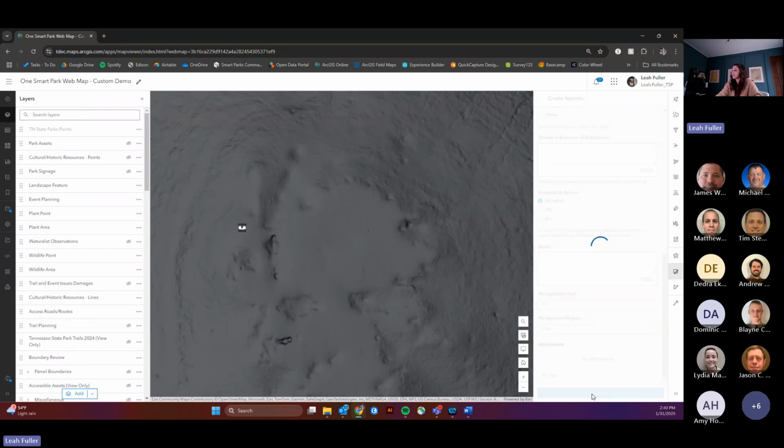So I'll click create. And again, all of these layers that are in this map are statewide layers that are syncing up to the cloud and feeding those other OneSmart Park platforms. So all the same data, so everyone can view it at the same time and real-time updates too.